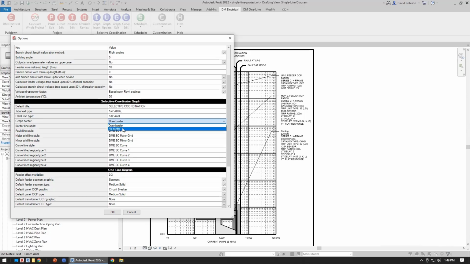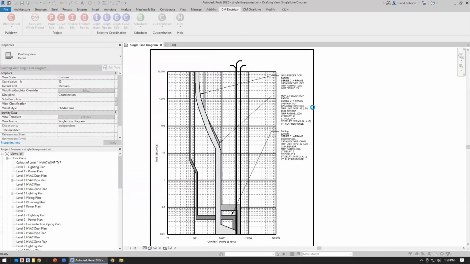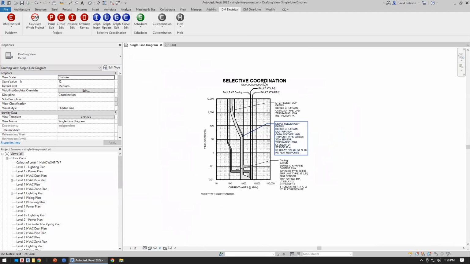You also can choose whether you're going to draw the border or not. We'll turn the border off just to show that. Click OK. If we update this graph, it'll update it with those new settings. So there it is, got rid of the border and it adjusted the text styles for us.